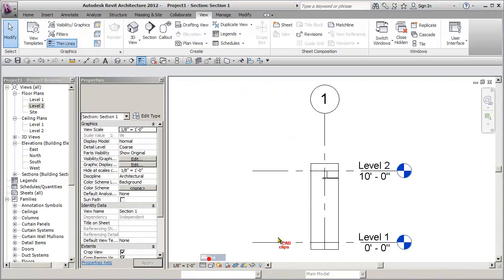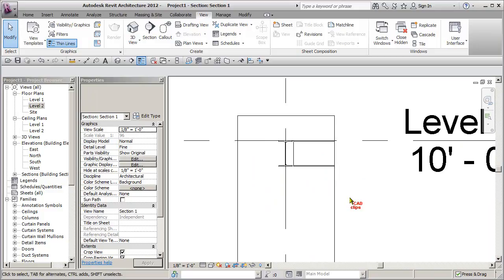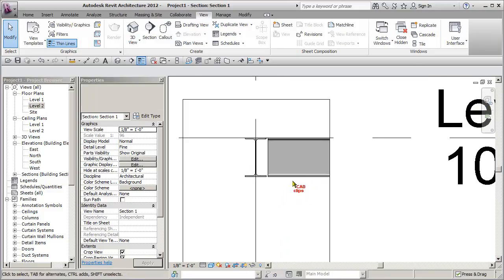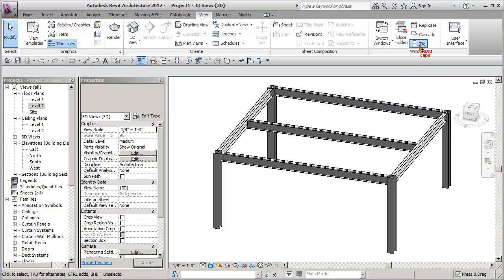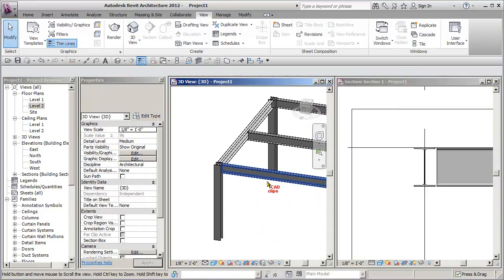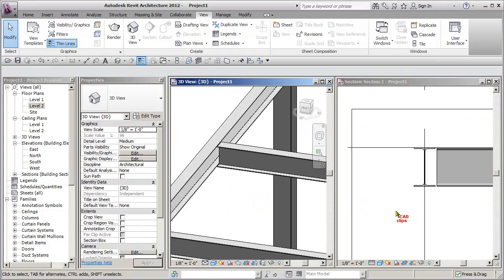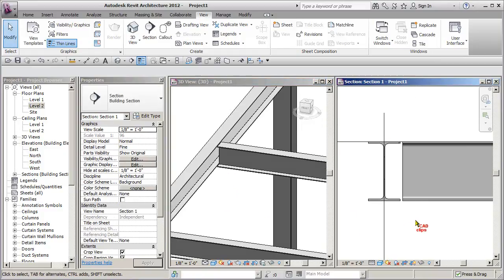I'm going to turn the detail level up on that as well. Maybe shaded mode. So there's my section of that. Now I'm going to say Close Hidden. I'm going to reopen my 3D view, and now I'll tile those two views. So there's my 3D view, and there's my section.